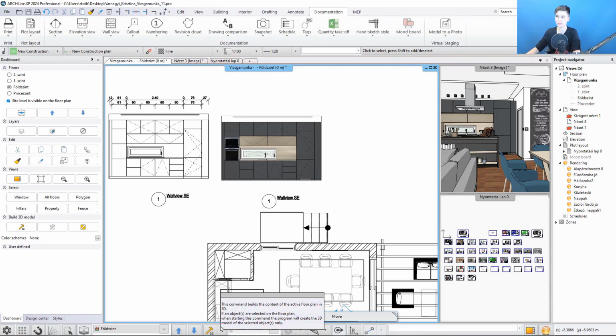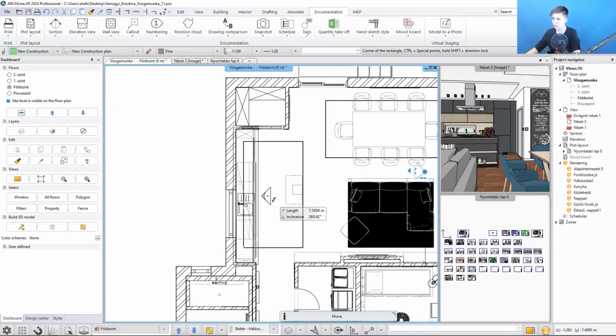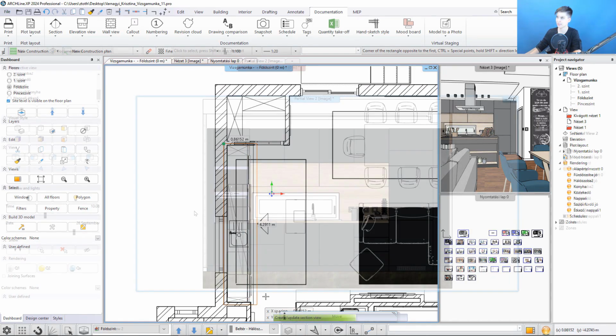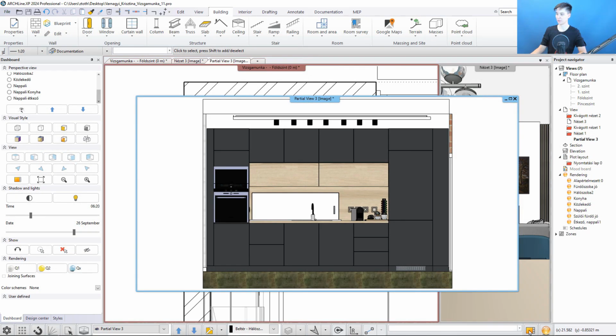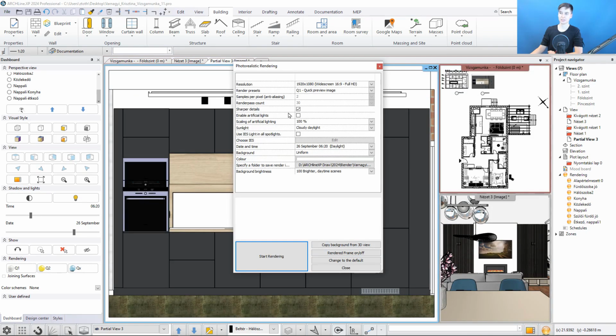The first thing we will do is create a 3D cutout for the kitchen. I'm interested in this area. I will confirm it with Enter, and the program will open our cutout in a separate window. Then we can proceed with the render. Let's make sure that the artificial lights are turned off, and the date should be sunrise or sunset, because then the lights are the least distracting.